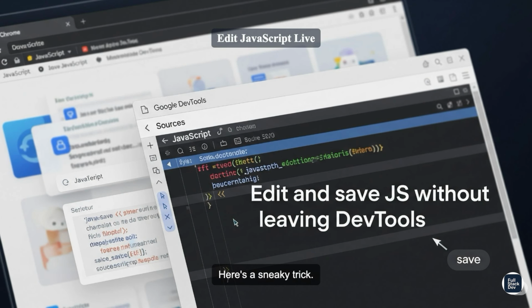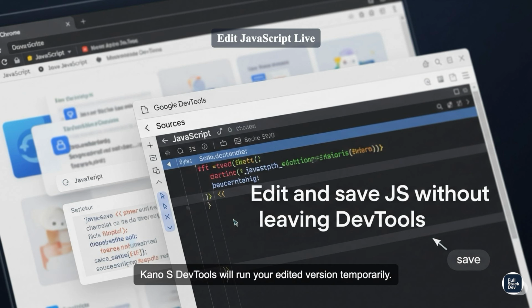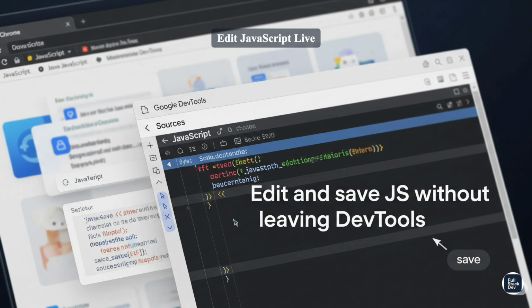Here's a sneaky trick: edit any JavaScript file live. Go to the Sources tab, open a script, make changes, and hit Ctrl+S. DevTools will run your edited version temporarily. Great for hotfixes or testing new logic without touching your source files.